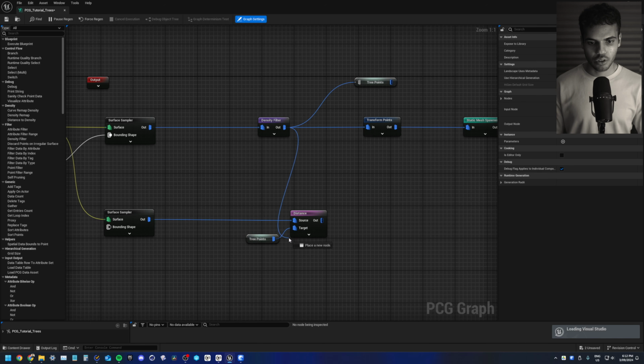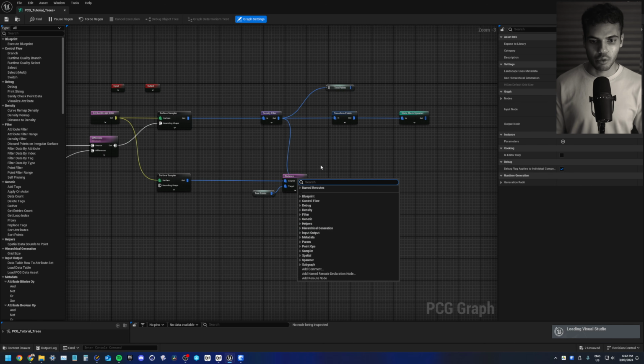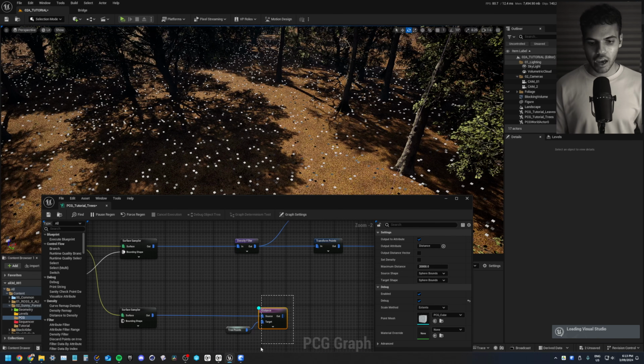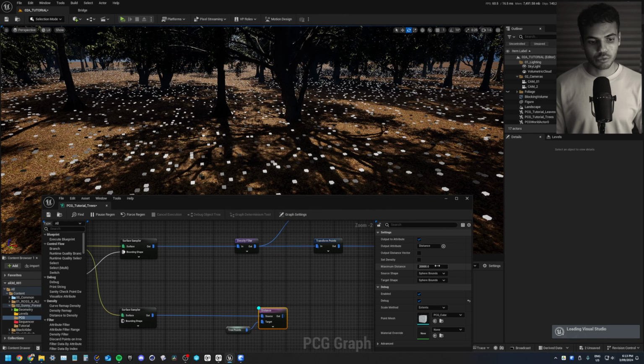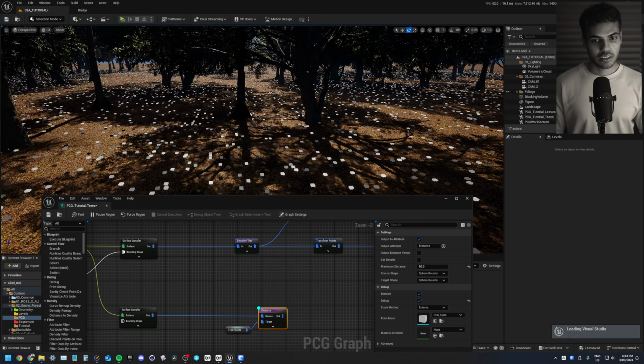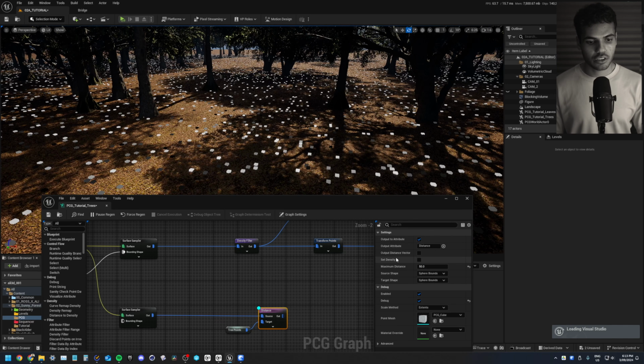So now we don't need to draw this line here and then all the other ones beneath it. So if I debug our distance points, you'll see it doesn't really look like anything's changed. And if I just reduce this to maybe 50, still nothing changes. And the reason is because we need to select set density.